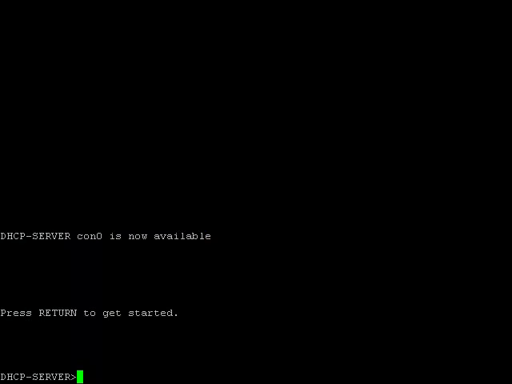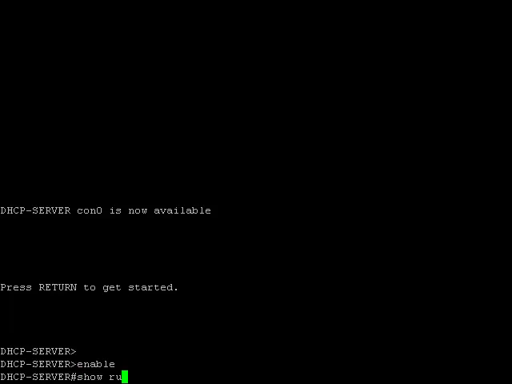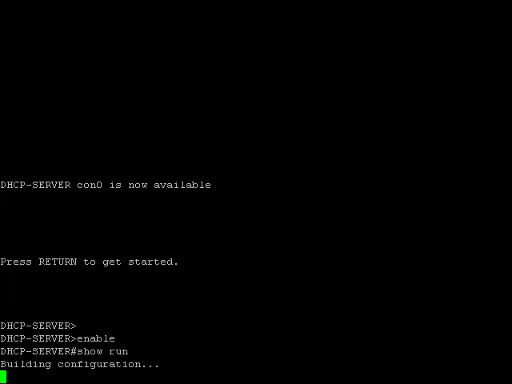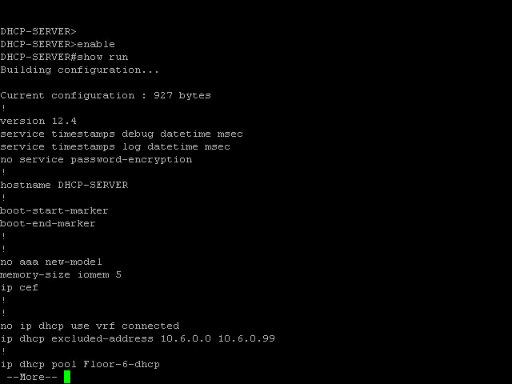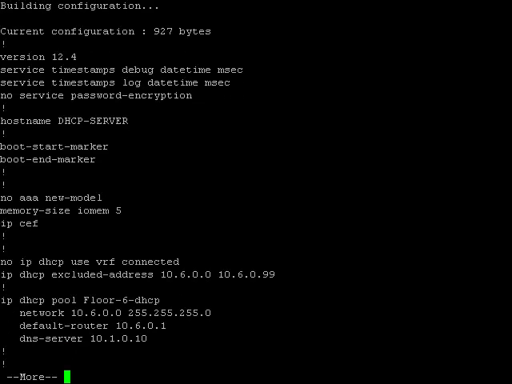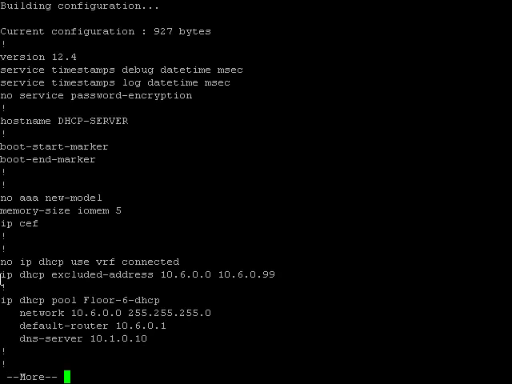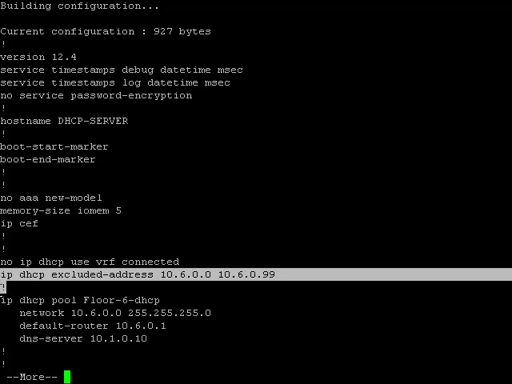This is the terminal window of the DHCP server router. Let's look at its running configuration. Here we see the configuration that is given to the clients, the range of network IP addresses that are handed out, the default gateway, and the DNS server. We also see a list of IP addresses that the router is not allowed to hand out.